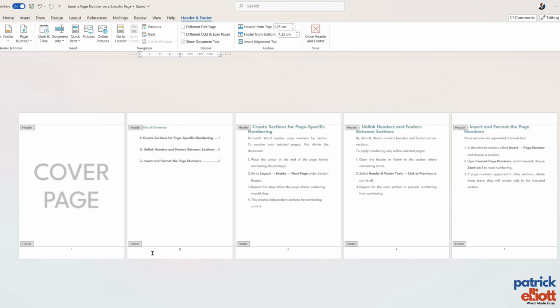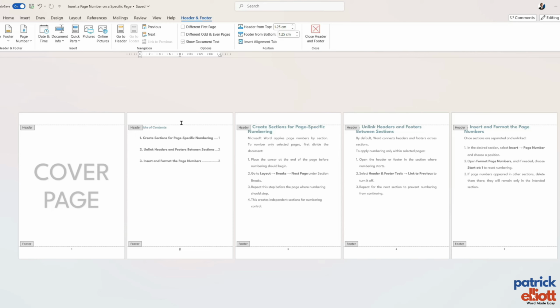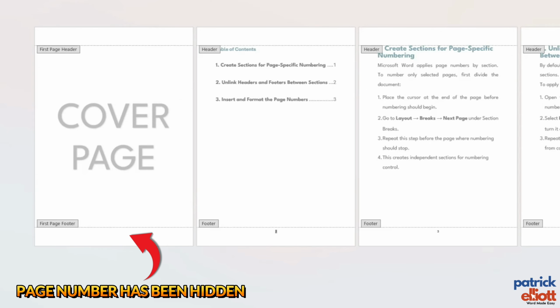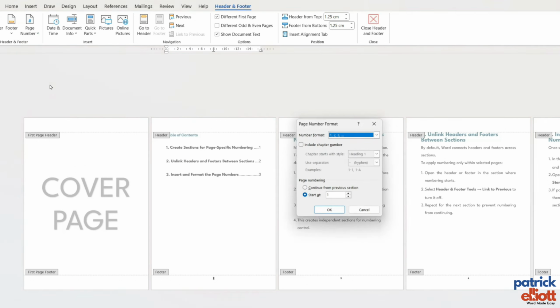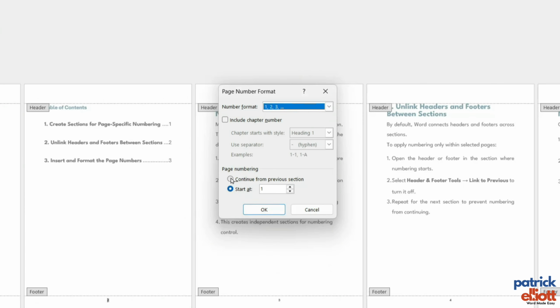First, I'm going to double select the footer. It's really important we don't click the header in this tutorial or when you're doing it. It's just the footer. I'm first going to select different first page. You automatically will see that the first page footer has appeared and the number has disappeared, but here it still says 2. So I'm going to select page number, format page number, and instead of saying start at 1, most of you will say continue from previous section. So we're just going to select this.